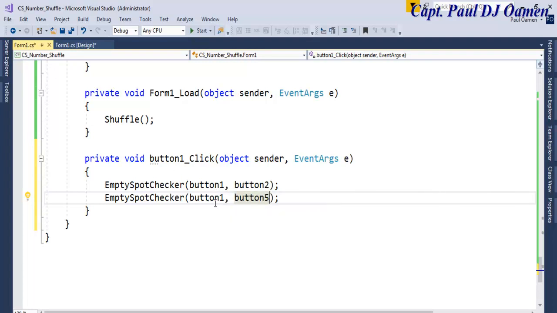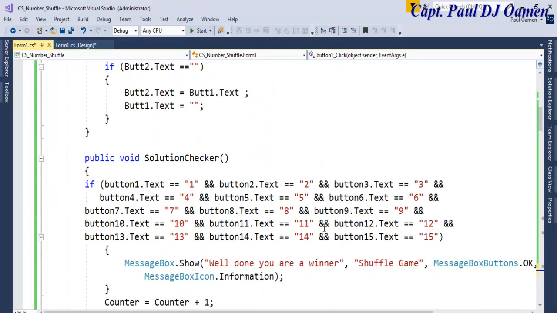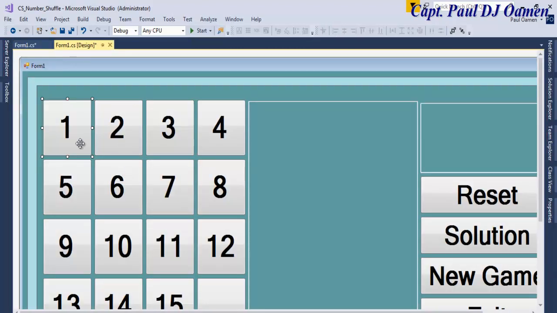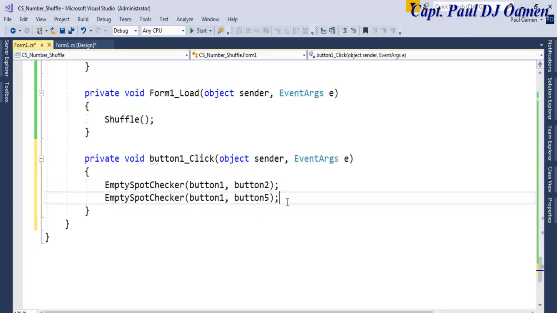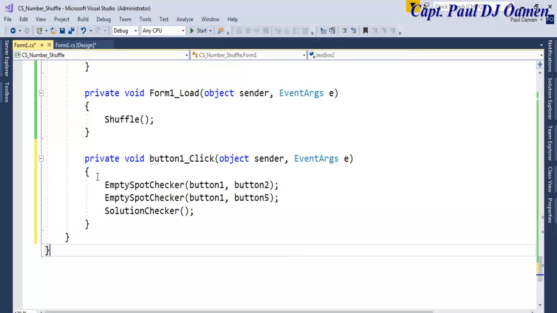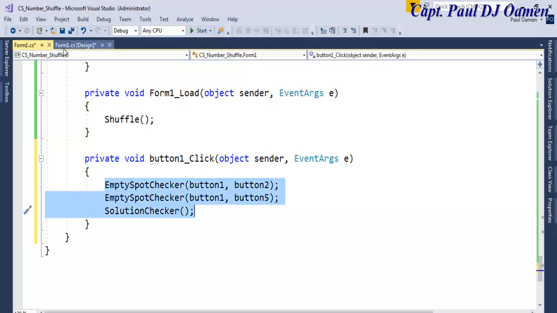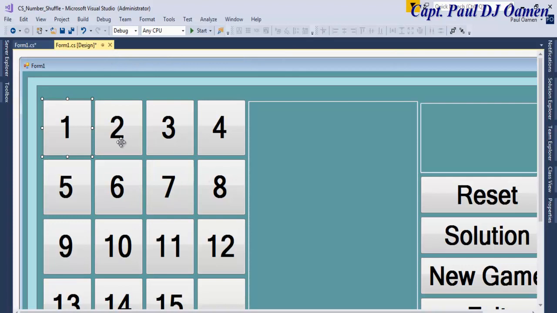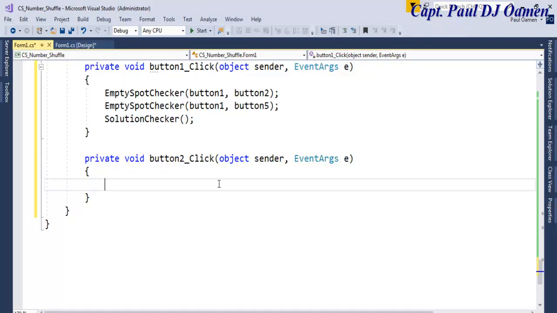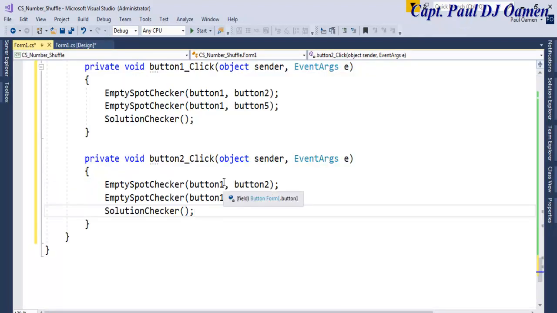So now let's call our solution checker to validate the movement made. So the solution checker, if you guys remember, is right here. That's my solution checker. So I'm going to copy that, and let's go straight inside button 1 and ask the solution checker to check if everything is correct. There, I might as well just copy that, and I'll repeat exactly the same thing for button 2. In the case of button 2, we can move to 1, 3, 6. So double click on button 2 and change this one to 2.